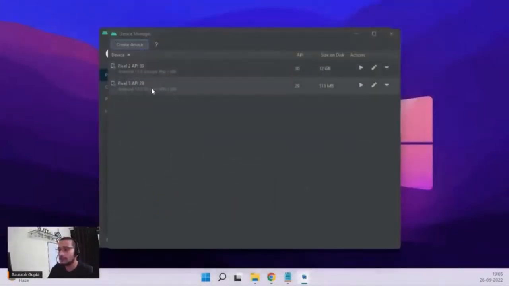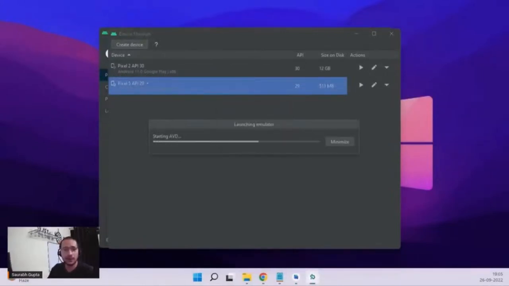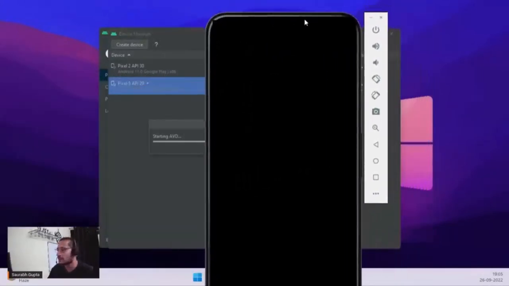And here we go. You can see it's created Pixel 5 API 29. And then you can just click on this button. See this run button, click on it, and it will open an emulator for you. Simple. It will take a minute because emulator opening always takes time. Here we go. You can see that, right? A big phone. So it's opening the emulator. It always takes a minute or something like that, depending on the PC. Only for the first time, it takes time. After that, it's completely fine.